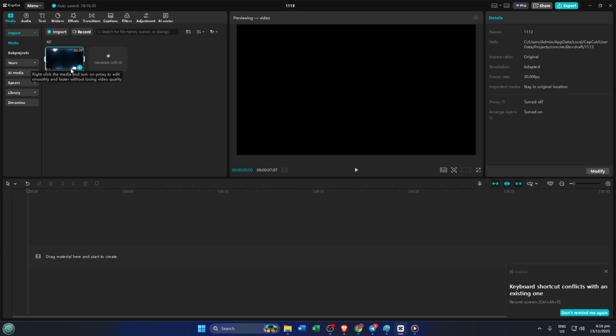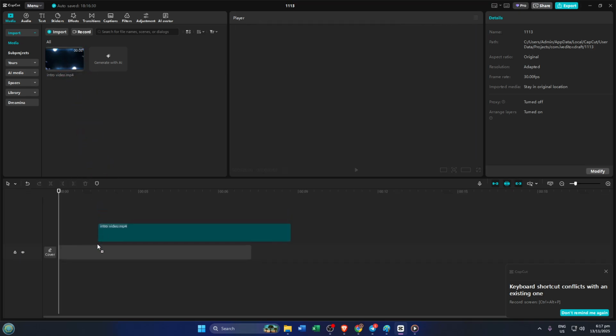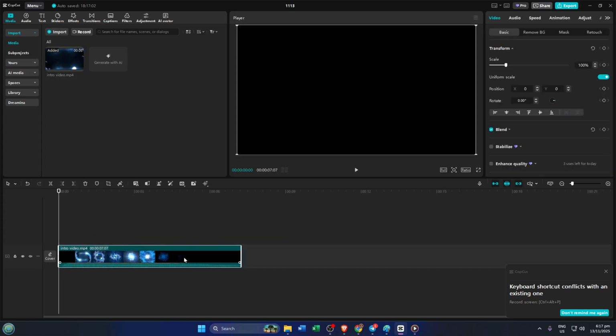Alright, your clips are officially in CapCut, but they're not part of your timeline yet. To start editing, just drag and drop your chosen video clips from the Media panel down into the timeline at the bottom of the screen. Think of the timeline as the actual story you're telling. It's where you arrange everything scene by scene.